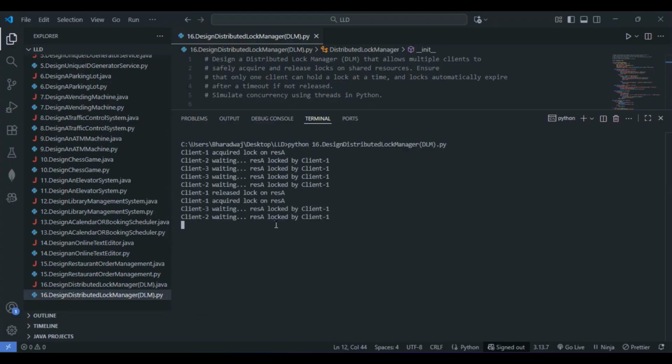So yeah, see here, acquired lock on reset A. So this is fine. Client 2 is waiting, so this is correct. And we are going with the client 3 waiting, reset A locked by client 1. And client 2 waiting, reset A locked by client 1. So this is correct.